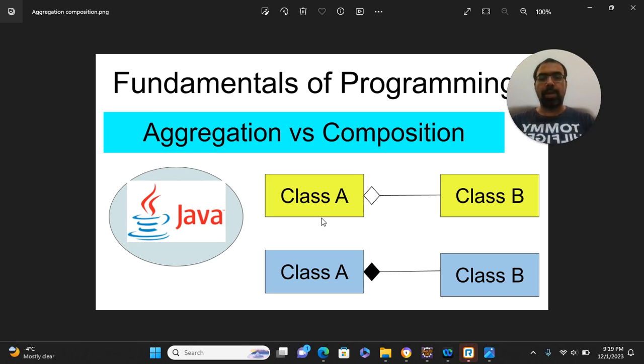Whereas in case of composition, there is a strict dependency, and the container cannot even exist without the creation or dependency or the existence of those child attributes, which in this case is class B.